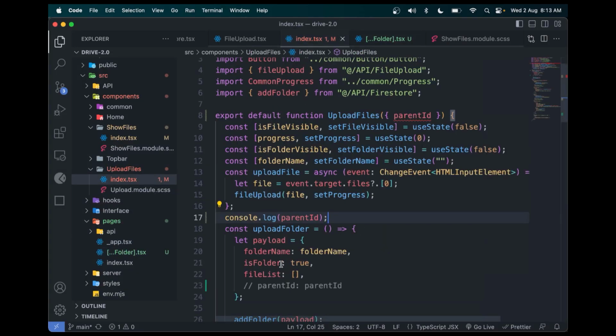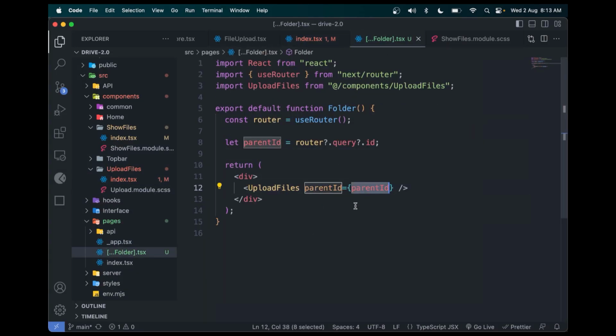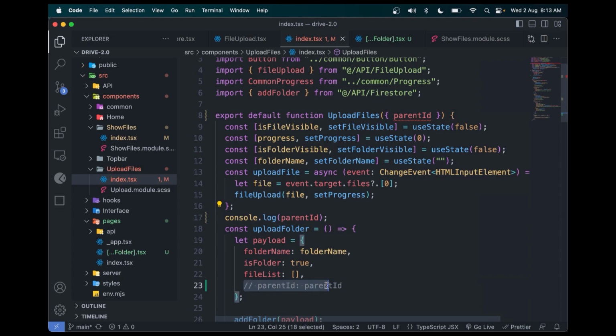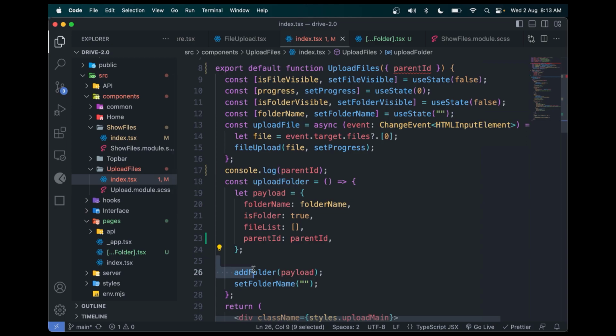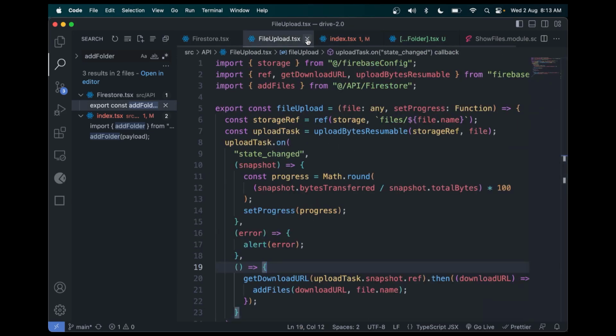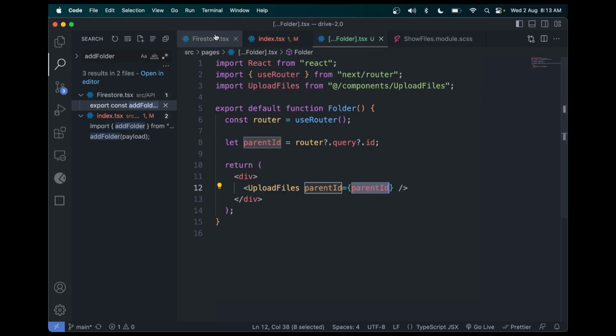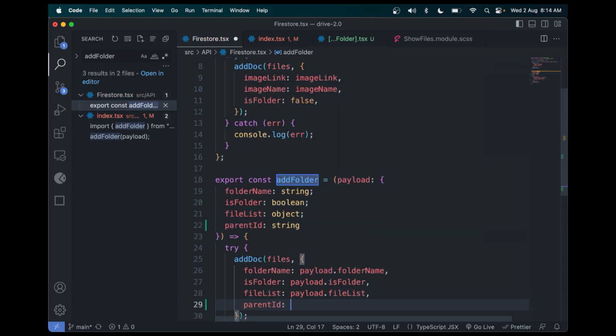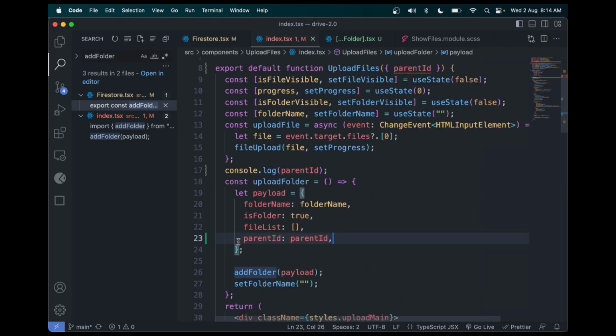So how can we do that? We are calling the upload parent, and if I upload a folder, this should send the parent ID with the payload. So if I open the add folder function, let me check it out. It is here. We don't need file upload for now. We need to have the parent ID as a string, and then just add string as payload dot parent ID. Okay, so we can try this.